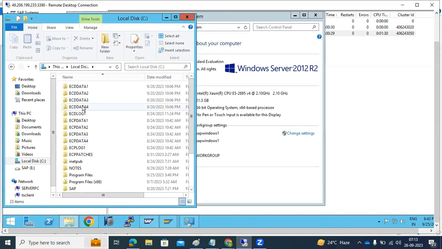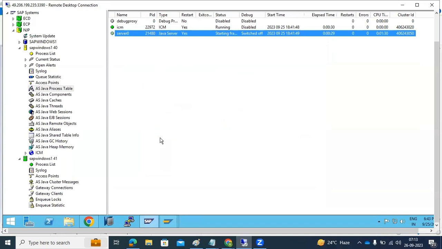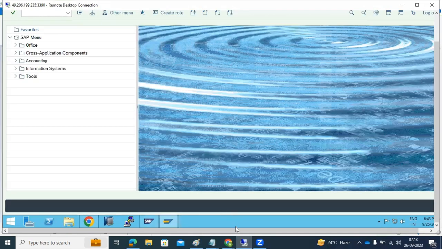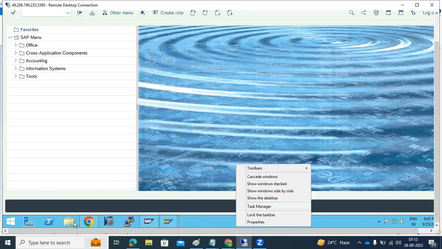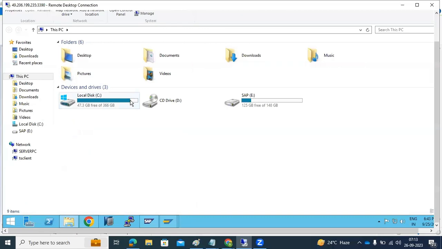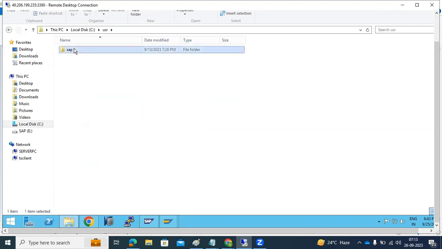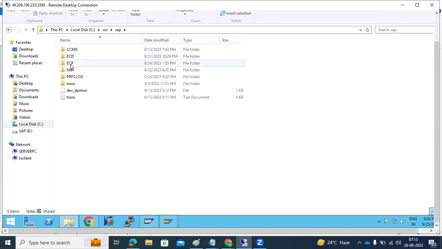That time the paging will start from the start, so it will work. Paging-related issues are common for Windows-based systems. The only thing is we have to maintain sufficient space in the drive where SAP is installed, here the C drive. When you are starting SAP, this drive should have enough paging space.